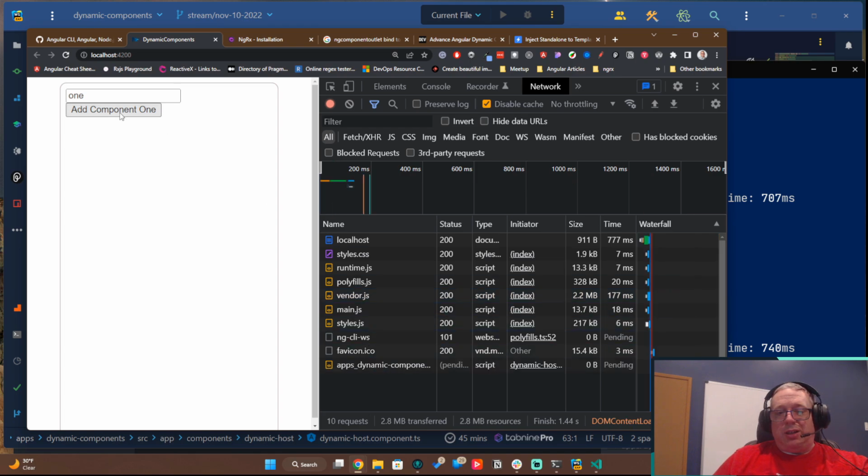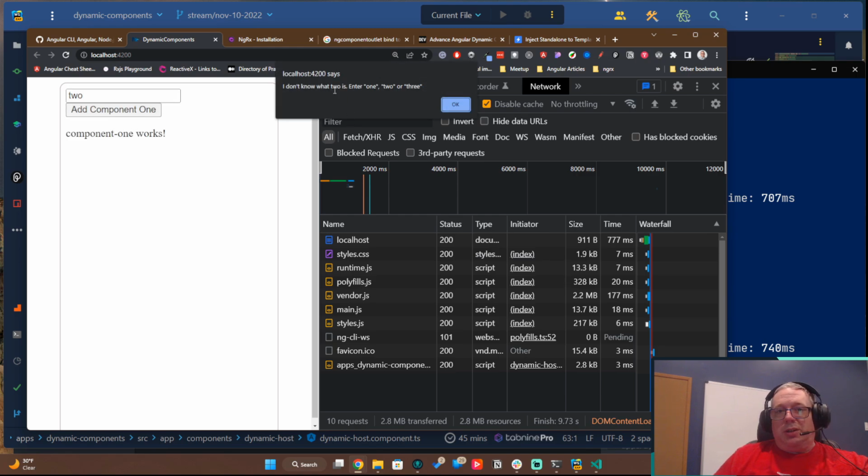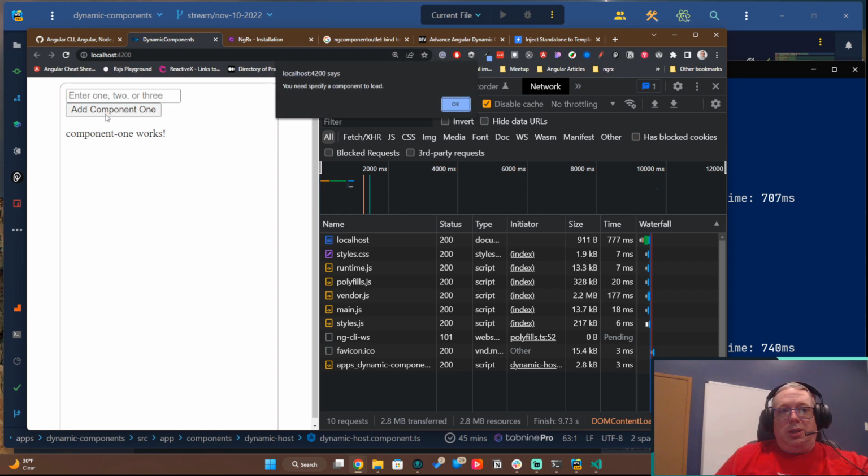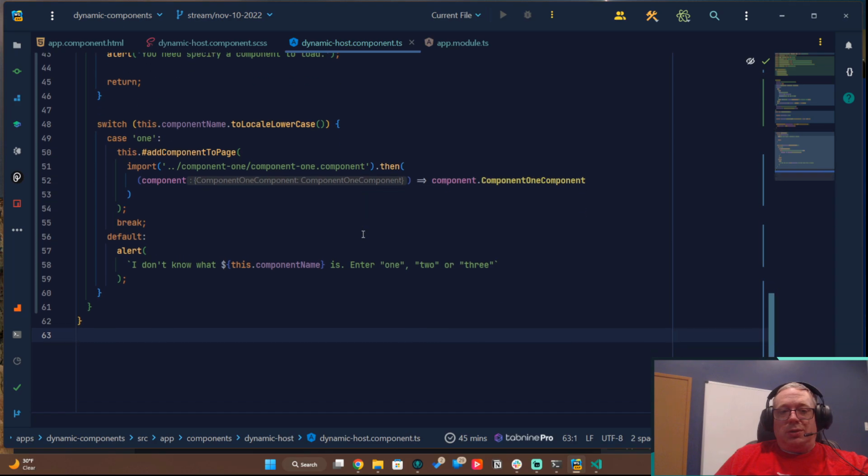As soon as I hit add component 1, it dynamically loads component 1, right? Right now, if I enter 2, it's going to tell me, I don't know what 2 is, enter 1, 2, or 3, right? If I empty it out, we need to specify a component to load. So let's get 2 and 3 working also.